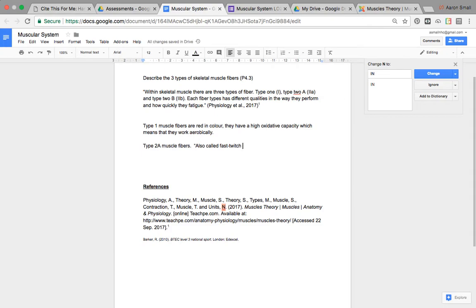And then it also says or fast twitch, fast oxidative fibres. So you can see for this section here, I've got my speech marks in there.